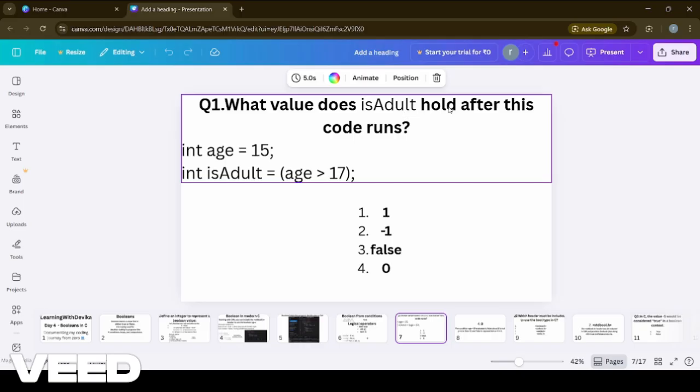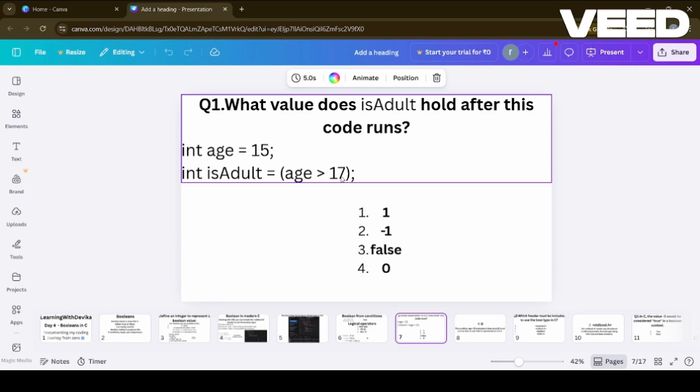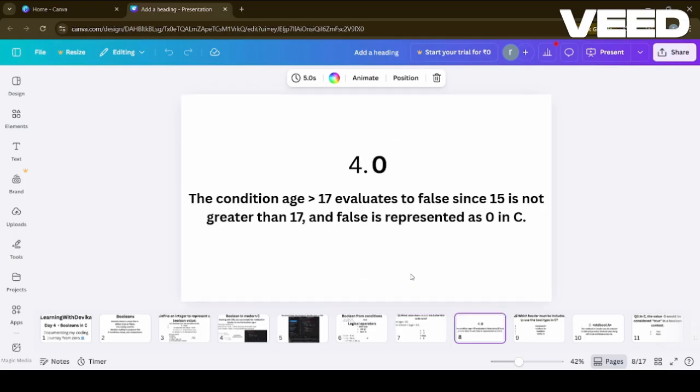What value does is_adult hold after this code runs? Int age is declared and initialized to 15, is_adult is age greater than 17. If it is greater than 17, it is true and will print 1. If it is false, it will print 0. Here 15 is not greater than 17, it is false, so it will print 0.